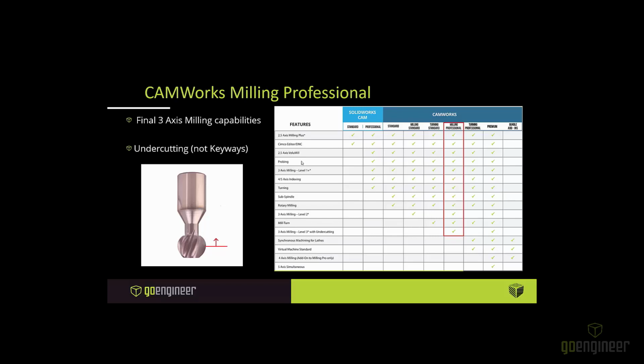I say not keyways. What I mean by that is keyways were programmable back in the first package. And what we mean by undercutting is, as you can see in the picture on the left there, there's a section of the tool that cuts above kind of that halfway point where the tool face is actually looking upward, looking in the negative Z direction on our tool. So you're cutting these multi-surface features, the surfaces themselves facing downward on the part, so you're using the top edge of that tool.